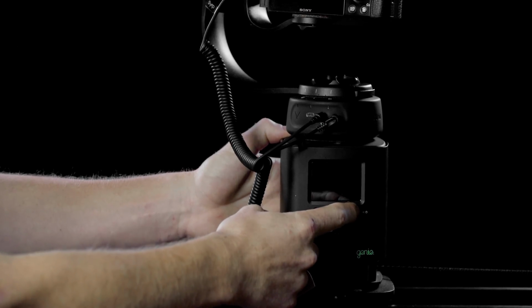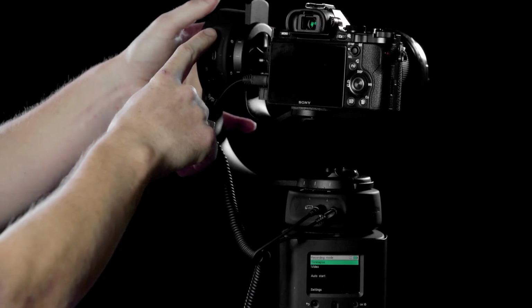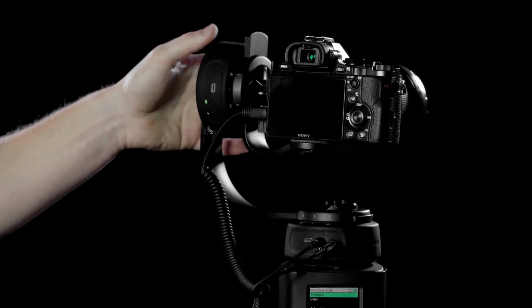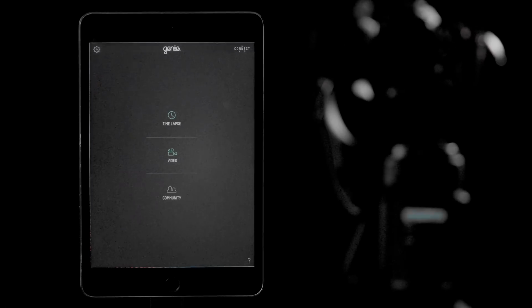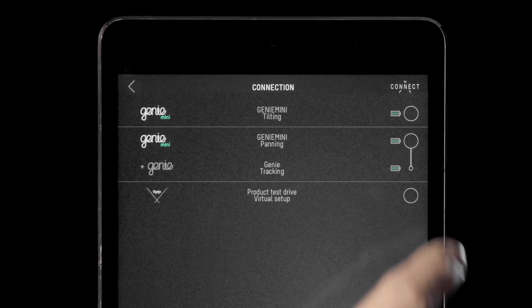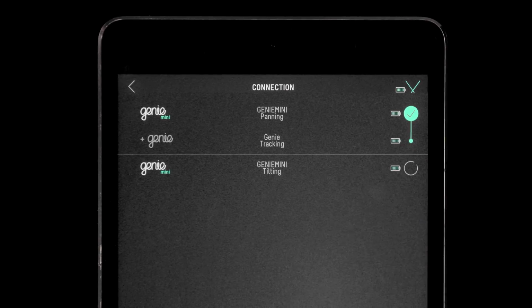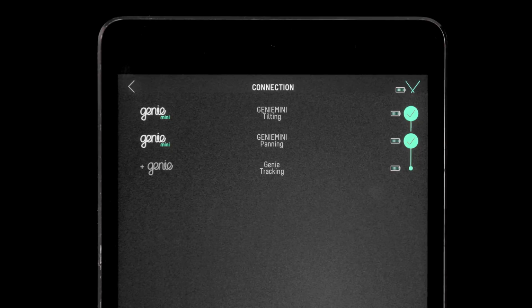Now turn your Genie on and start advertising on both the Genie and the Genie Mini. Make sure you have Bluetooth turned on on your device and open up the Syrp Genie app. Now navigate to the connection screen. You will see three products appear in the connection screen of the app. Connect all three by tapping on each Genie. All devices will sync together automatically.